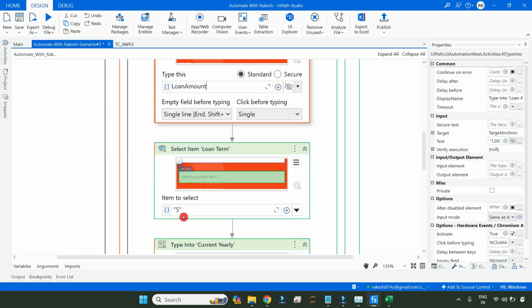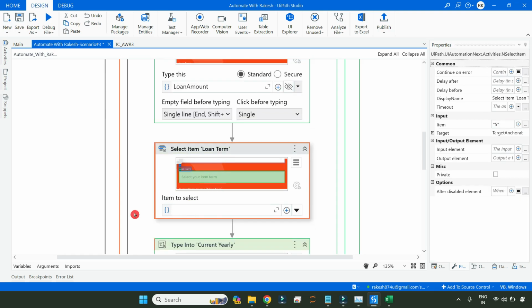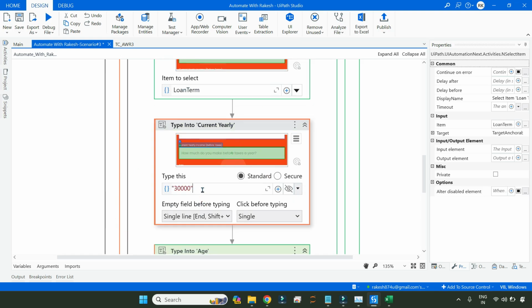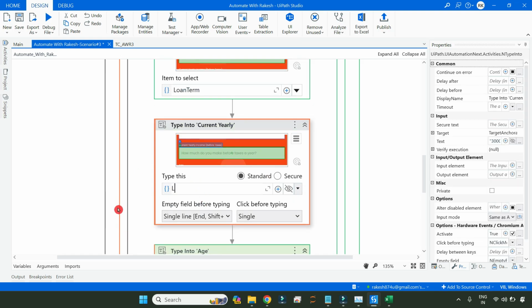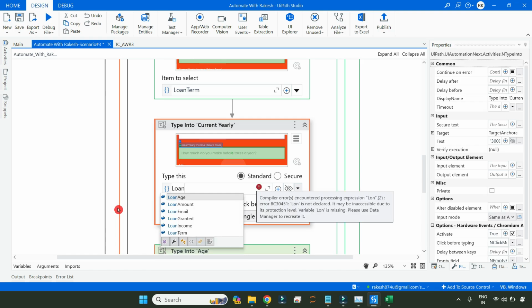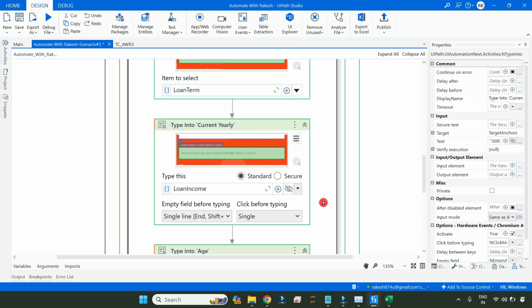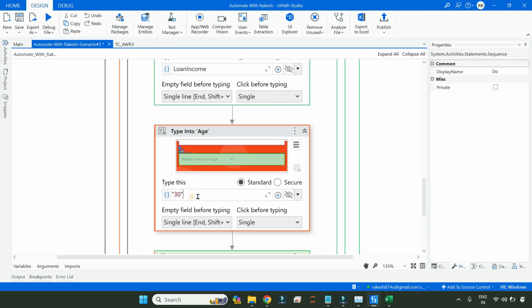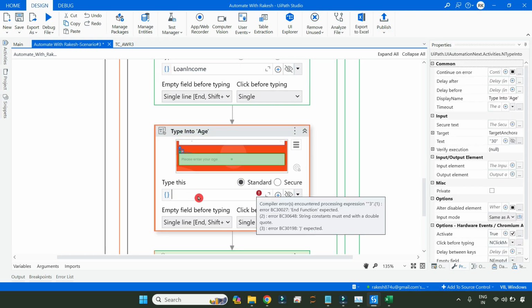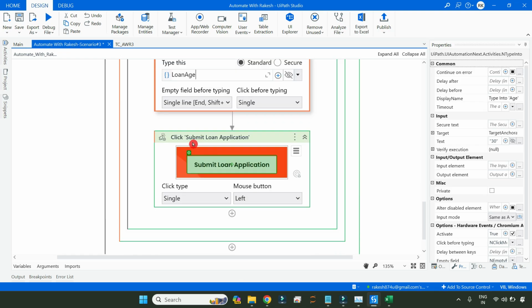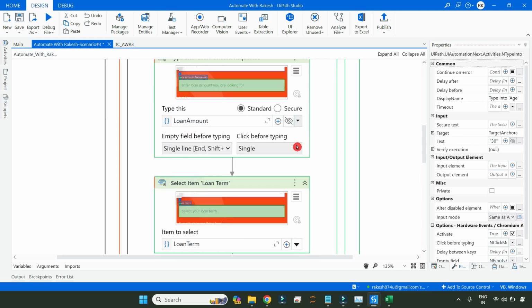Great. Then loan term, loan term. Great. And then current yearly income. So this is the income. So I'll say loan income, loan income. Properly you do it. Okay. Don't make mistakes here. And then age, I will select loan age and click submit. Okay. So verify once again.